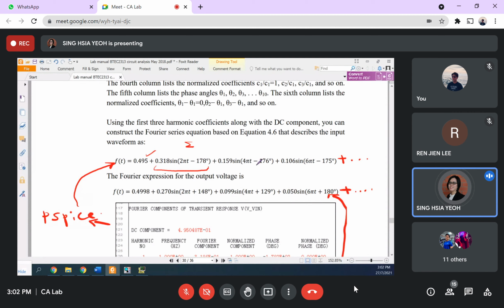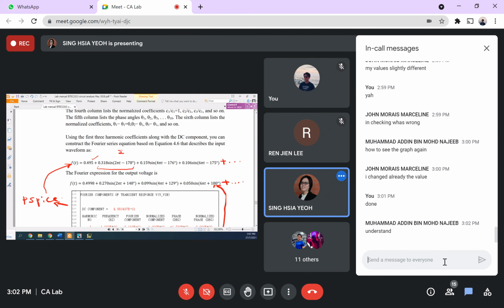Can understand? If you can understand, please type 1. Then I will close this case and go to the next experiment. If you think you need more time, then let me know. Understand? Good.